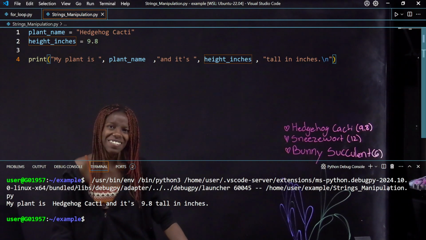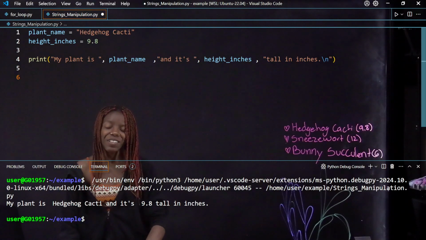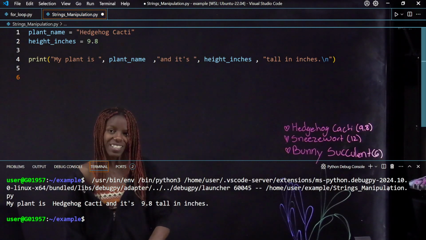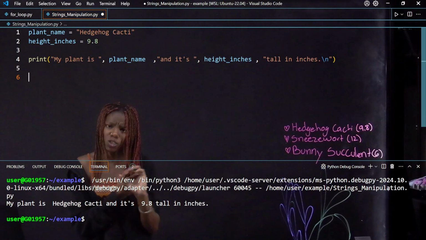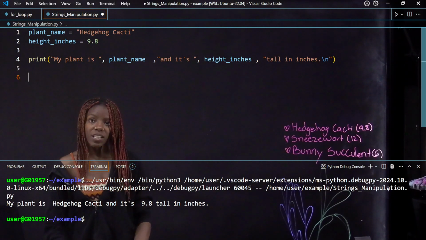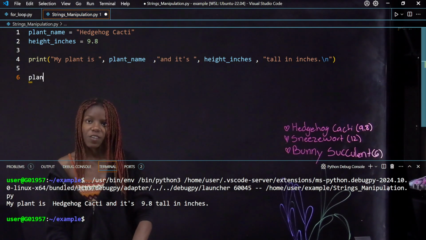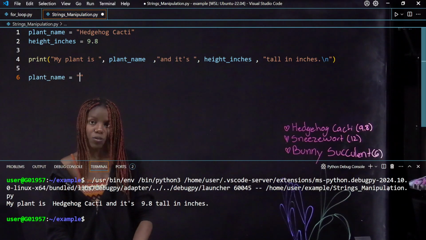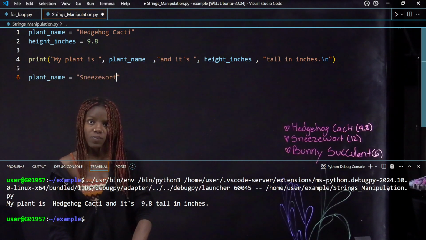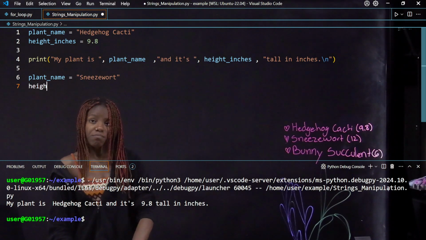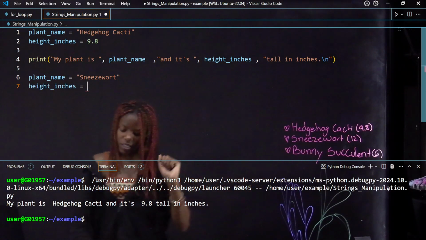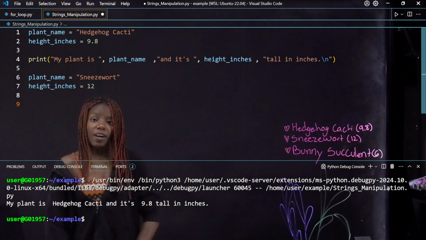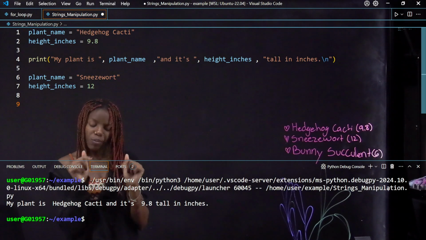Sure. And then we also have F strings, which is formatted strings, and we have two ways to do it. We have manual F strings as well as modern F strings. So we'll start with the manual one first. So what we'll do is we'll do another plant name, or the same variables, plant name, and then we'll do the sneezewort, and we'll also have the height inches, and then this one is 12, so we'll do 12. So for a manual F string, we will be doing, instead of the commas, curly brackets.